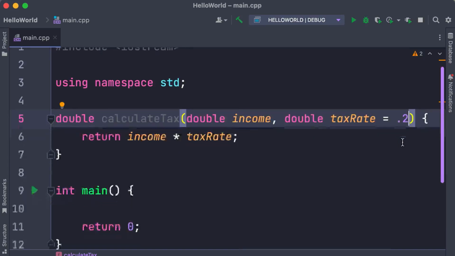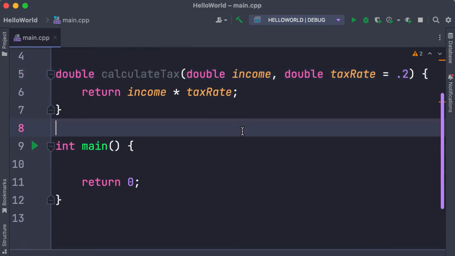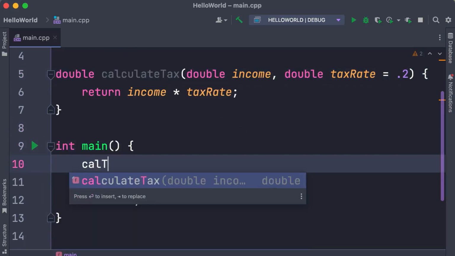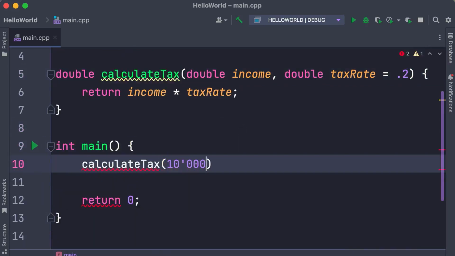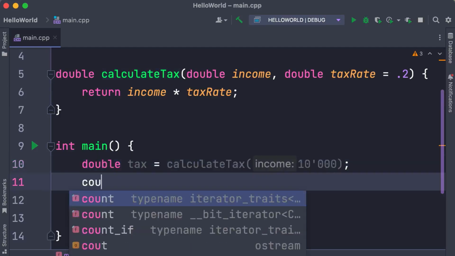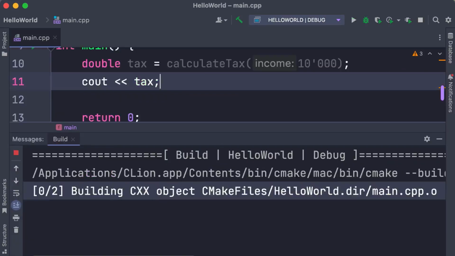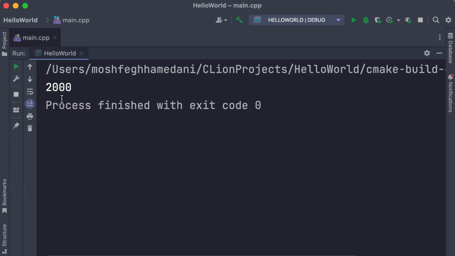Let me show you. So here we're going to call calculate tax. I'm going to pass 10,000 for the income, and I'm not going to pass a value for the tax rate. So 0.2 or 20% will be assumed by default. So we get the result and store it in a double called tax. Now let's print it. So the tax amount is 2,000.